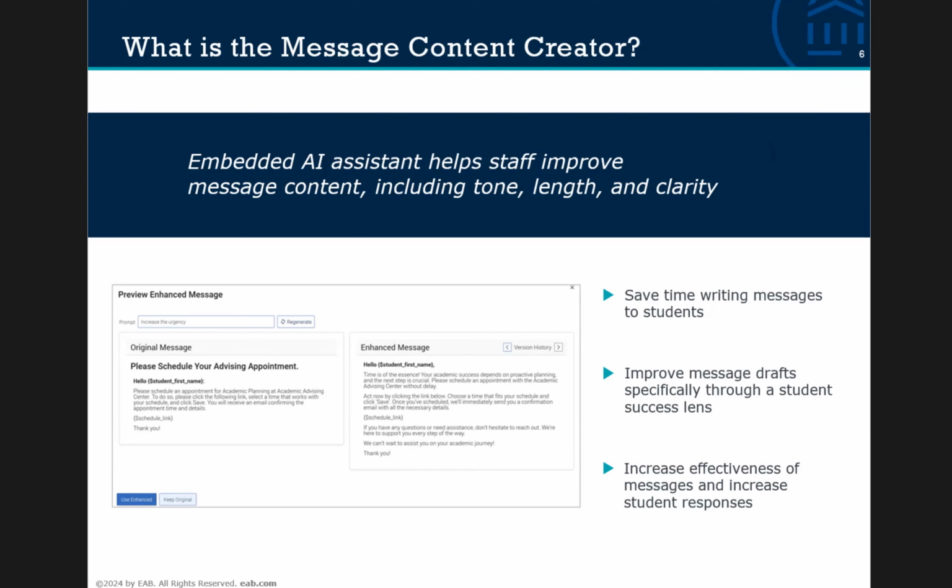So you can have it put in a prompt, say, give me a message for trying to get students to enroll in an upcoming term, right? And it'll draft something for you. You should still obviously edit it, review it, never just take what it says at face value the first time, but it can give you a starting point.